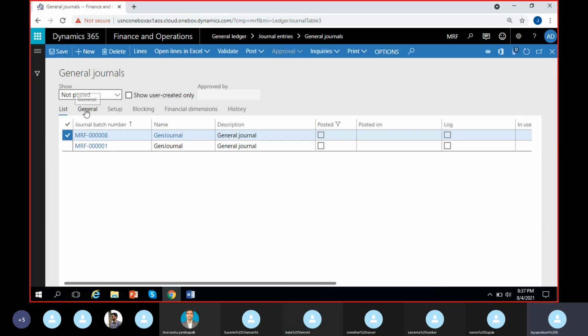Then I have a few more options here. We have seen these two, not posted and posted. All shows both posted and not posted. Not posted only shows only not posted journals. Posted shows only the posted journals. Then, user created only: a lot of users create transactions in business every day. If I click on show user created, it shows the journals created only by you, with your login identity.